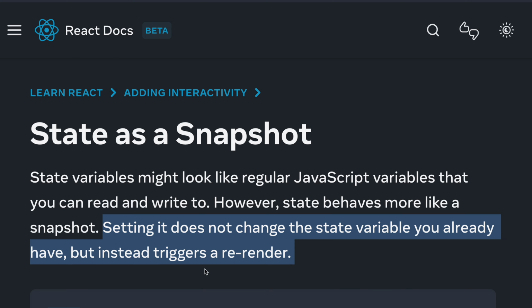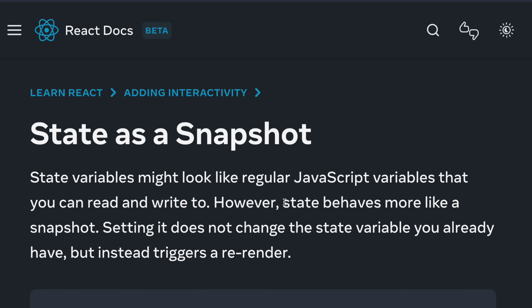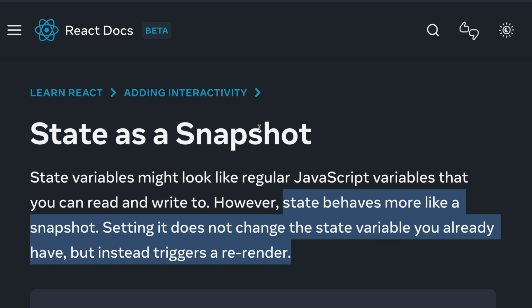What it's saying is that a snapshot means when you set state, it will not change the already present state of different variables, but it will just trigger a re-render. So I'm going to add this to our notes.